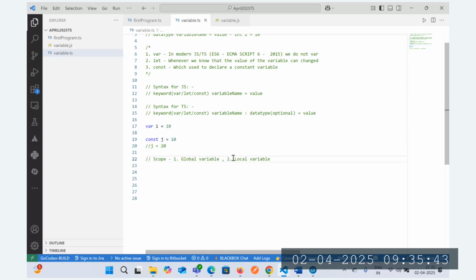We'll talk about a local variable. A local variable will have certain conditions. This has to be defined inside curly braces.